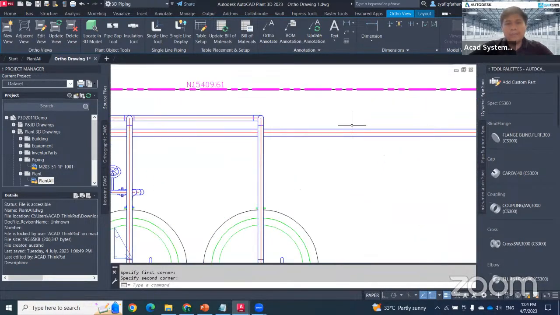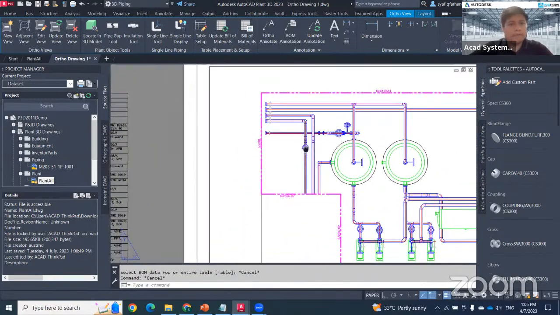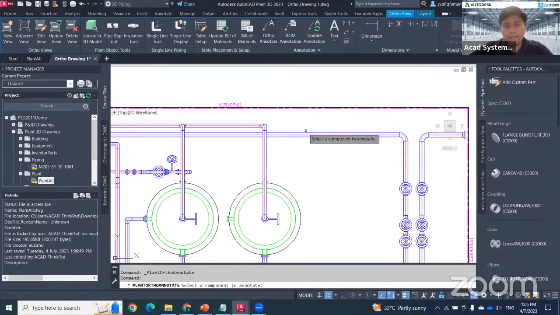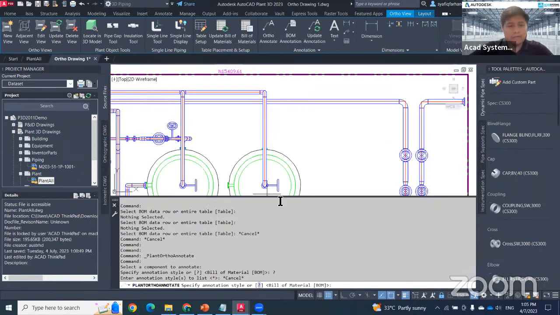For example, I want to do some annotation to this pipe. When I hit BOM annotation, then I can just easily hit on this pipe. Sorry, if I want to do piping annotation, I need to use auto annotate. When I click on this auto annotate, it will appear something like this. If you're not really sure what you want to do, you can just click on this symbol.